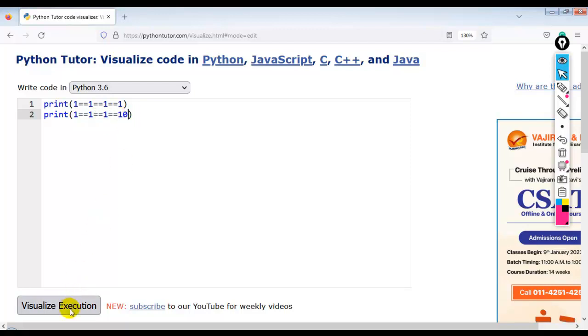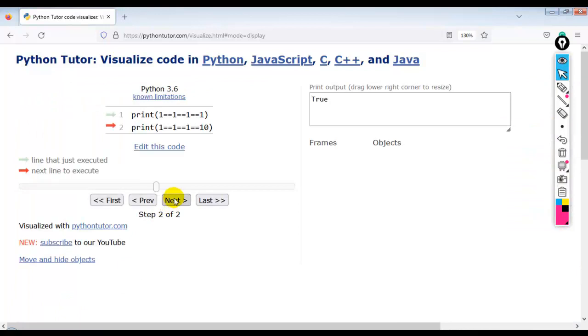Let me click on this, visualize execution. Let me click on this, true. Here is false. So please remember, in chaining, if all comparisons are true, then output is true, otherwise false. So this way we can use relational operators in Python.